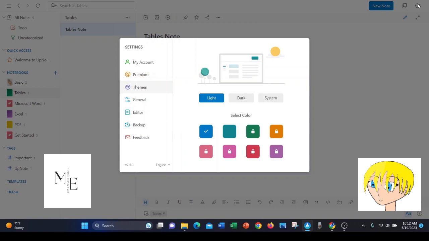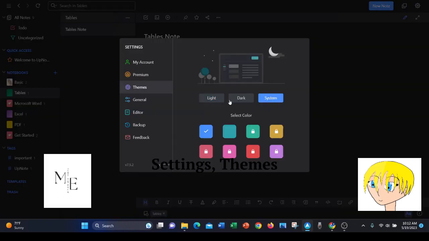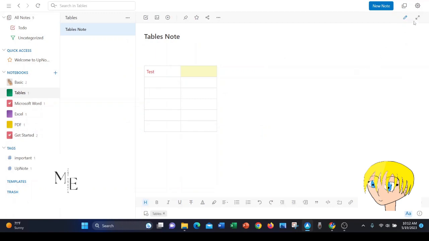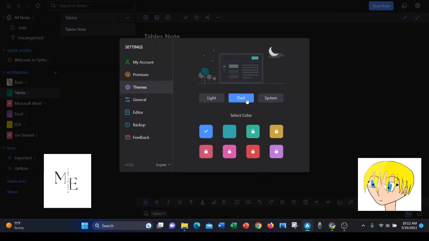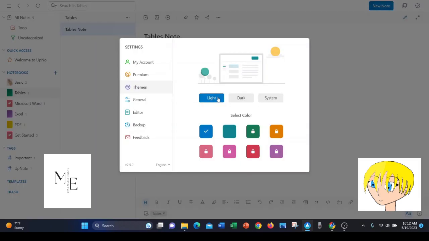The next thing I'd like to go over are themes. By default, it is the system theme, which happens to be dark. Right now it's nice and bright and white, but it also can be dark. I generally prefer dark, but for today's purposes we'll use light. And you can also have different colors. Most of them are locked in the free version, but you get the idea.